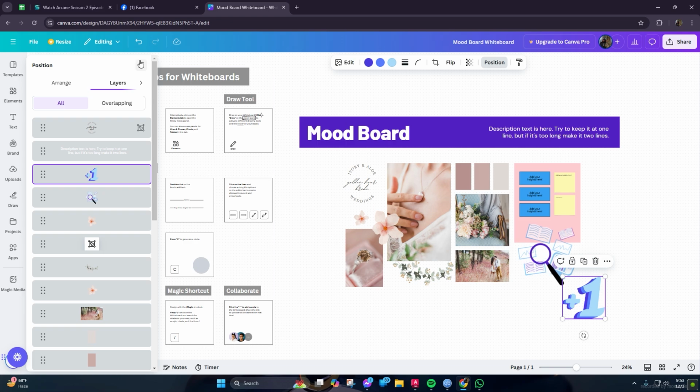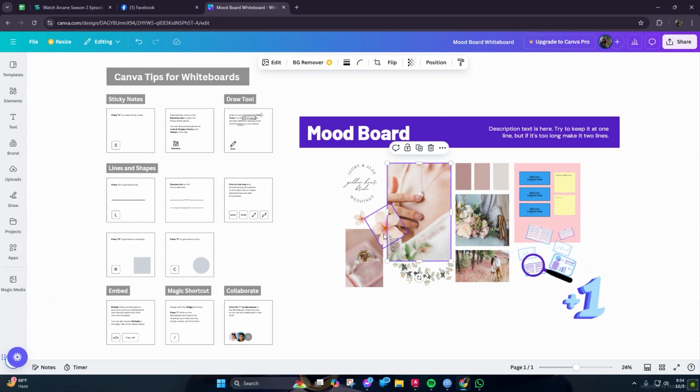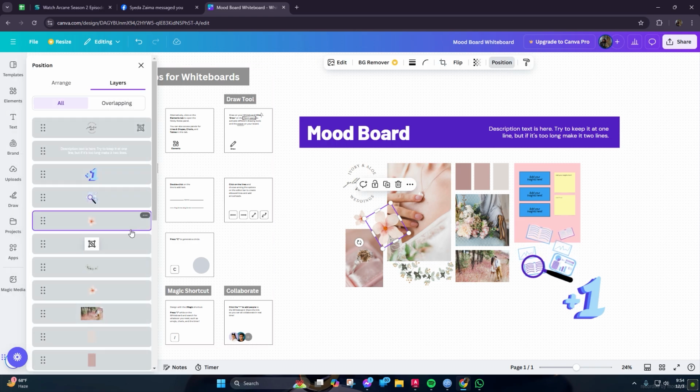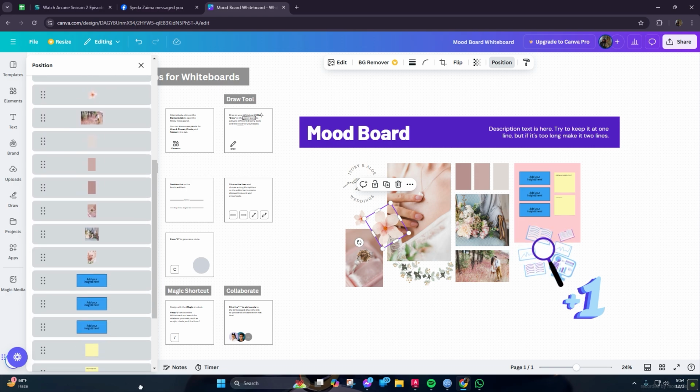So that's it for today, guys. That's how you layer the pictures and stickers or whatever that is present on the design in your Canva account. And this is it for today.